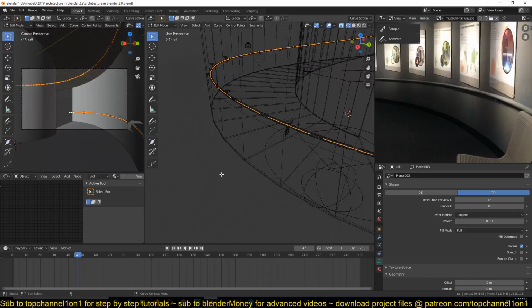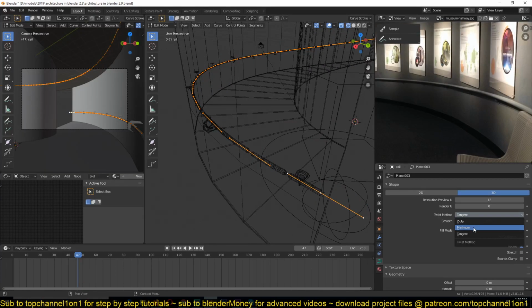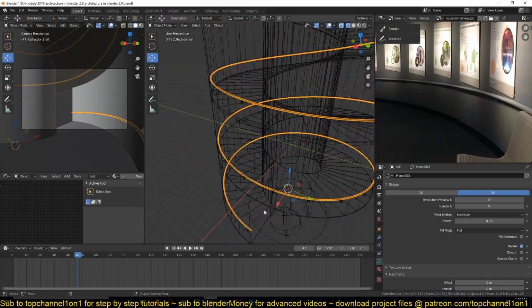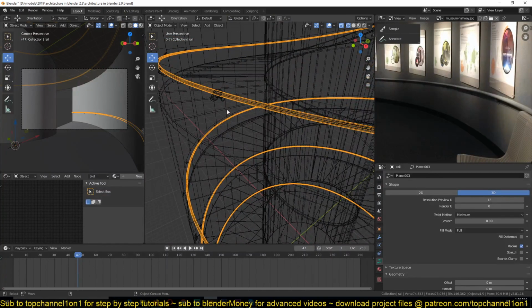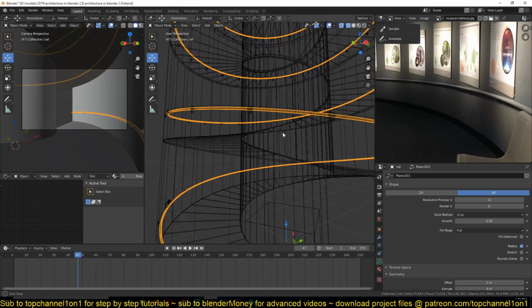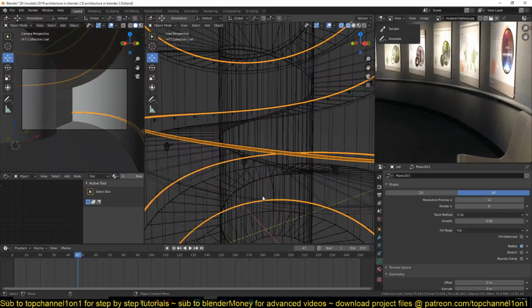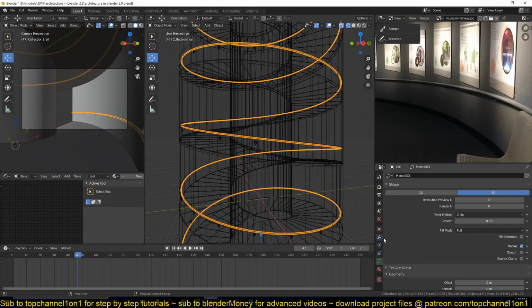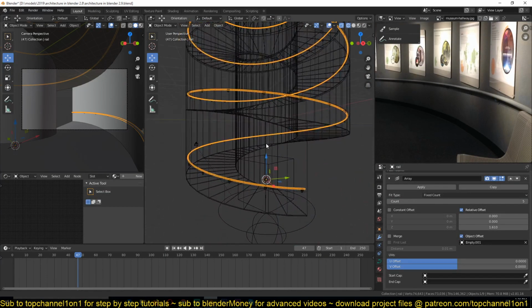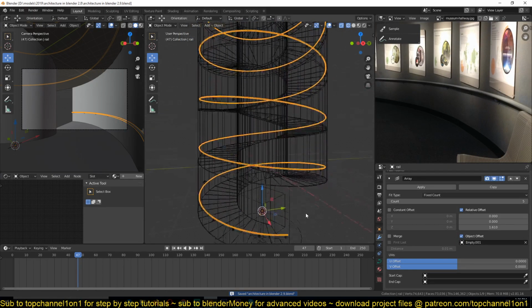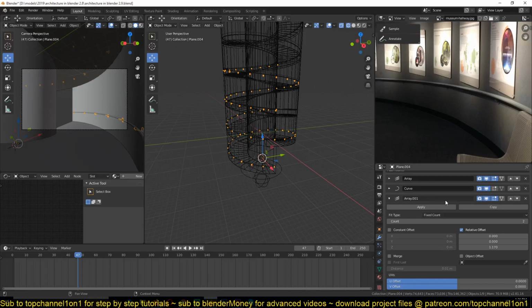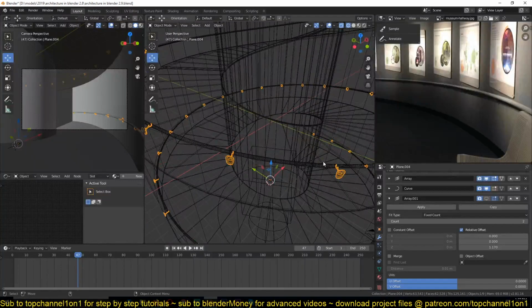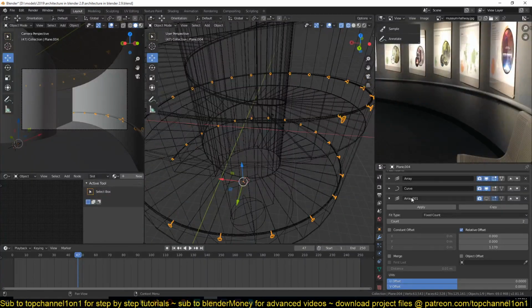We have tangent, which messes up quite a lot of things. We have minimum, which I think is what we should use. Now see how this is being rotated a different way. We have Z up, which I think is what we want. Let's see. Yeah, I think we are going to be using that.